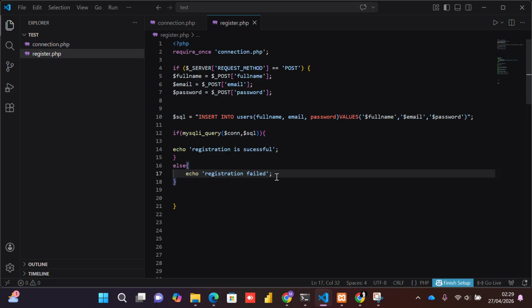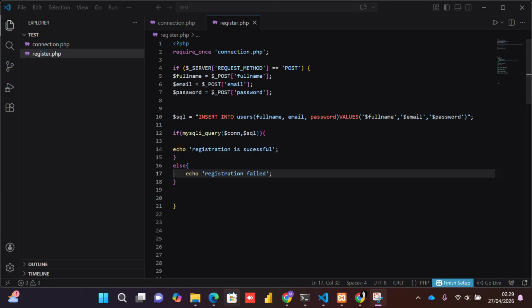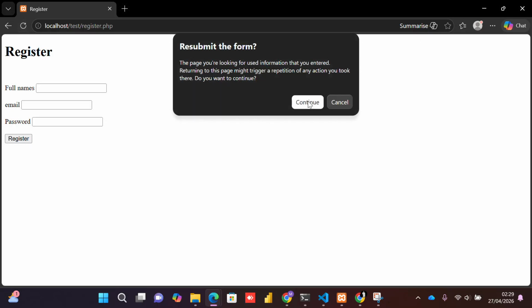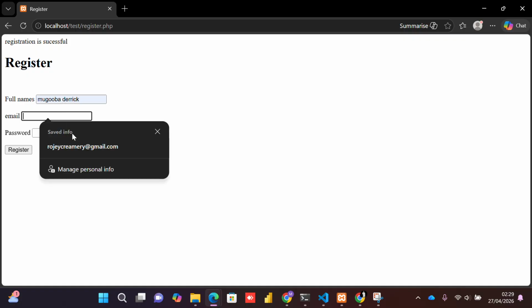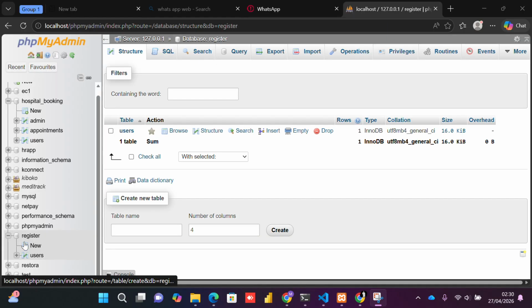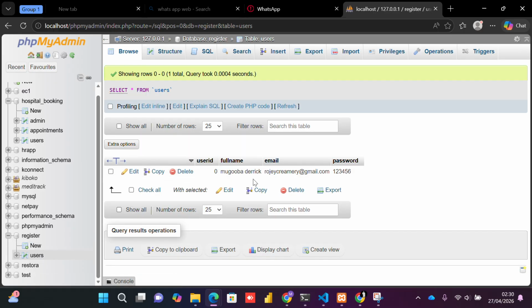We save this, we go back, we try to run. We shall refresh this part. So we shall try putting in our names and credentials. We see whether everything is done. So it is showing registration failed, but when you check our database, let's check it, we see whether it's saving. It is saving.